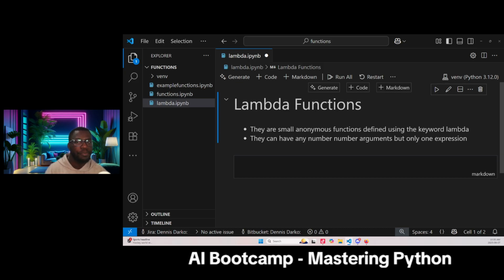Okay, thank you guys. All right, so we are saying that they are small anonymous functions defined using the keyword lambda. They can have any number of arguments, but only one expression. Only one expression. Lambda functions are easy to understand. It's a very simple function I'm going to teach you guys today, and we are done.